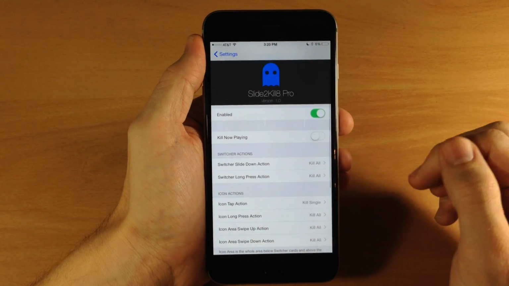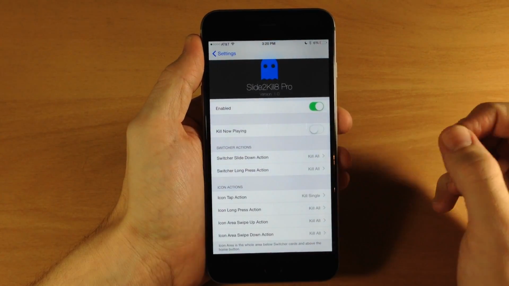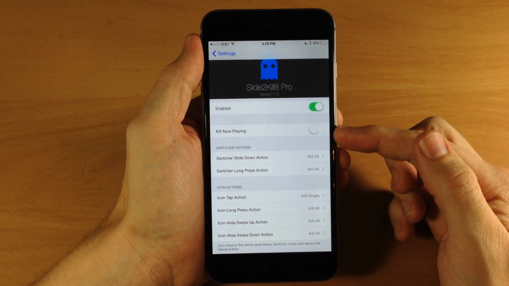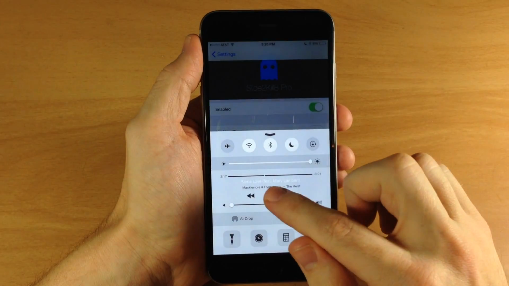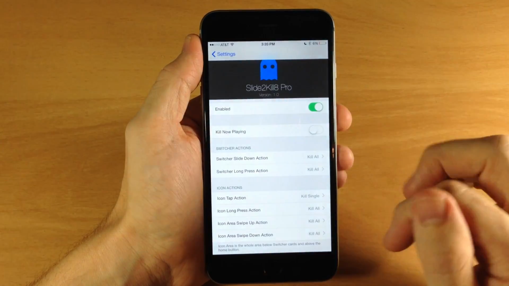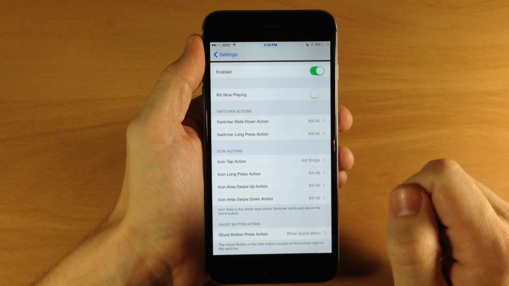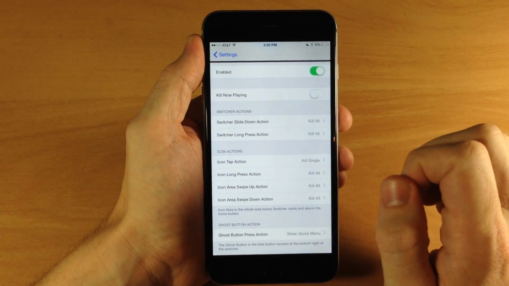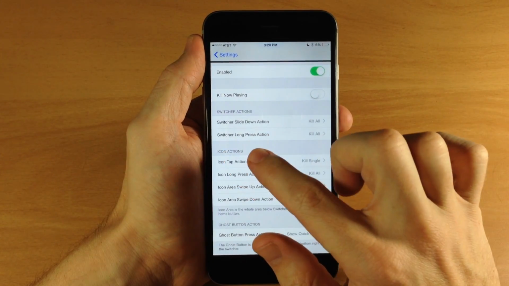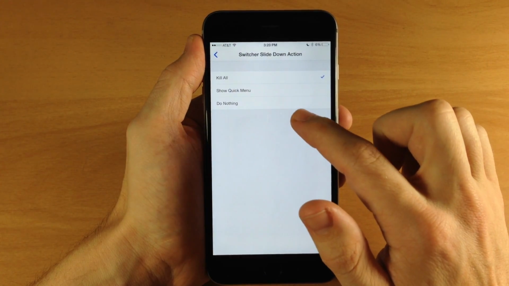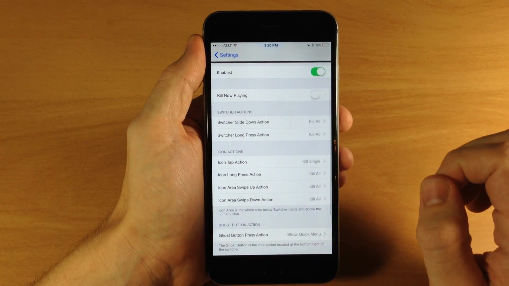With the paid version, you can see here that you get a little more options. So obviously you have the kill switch, and then right down here you have kill now playing. So let's go ahead and make sure that we are playing something right here. So we're playing some music now. And then here we have the switcher action. So what happens when you use the switcher slide down action, or what happens when you use the switcher long press action? So you can change up what they do. You can show the quick menu, you can do nothing, or you can kill all the applications.